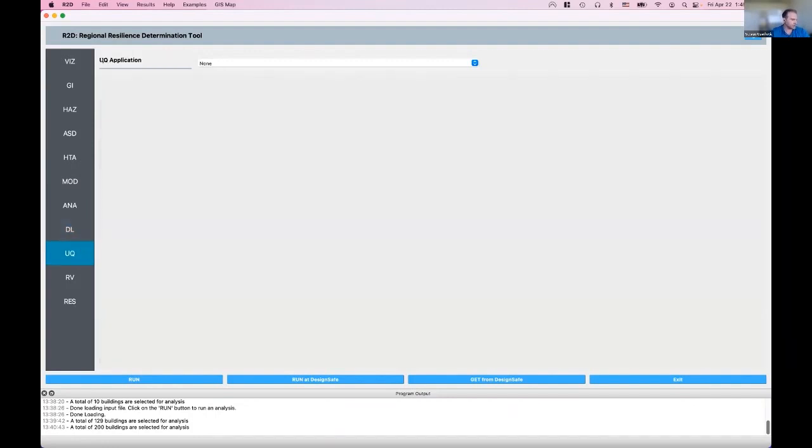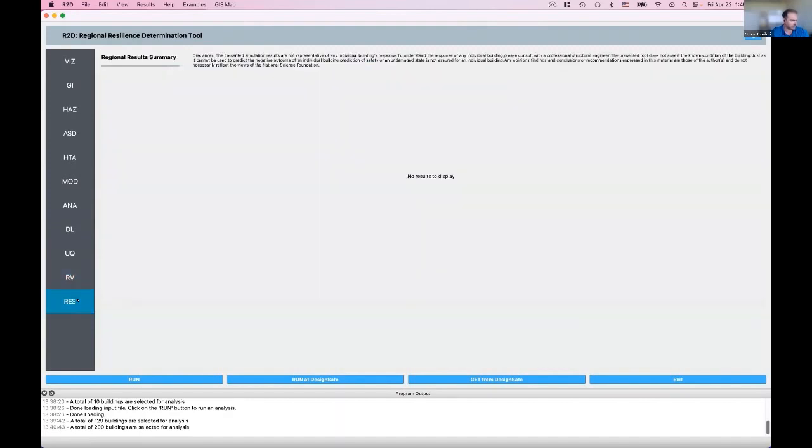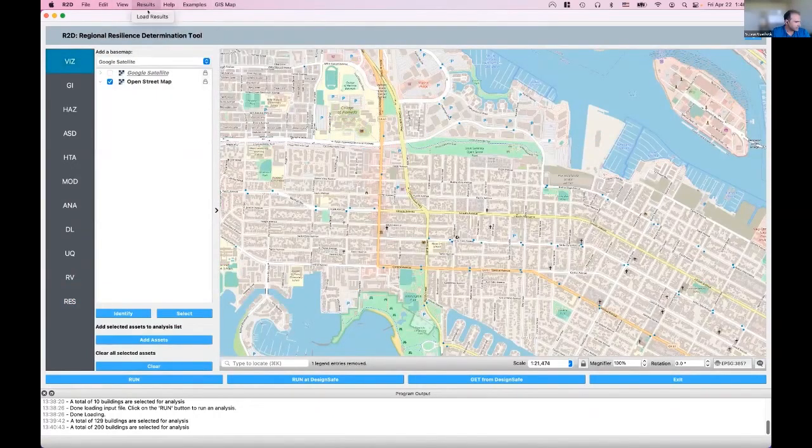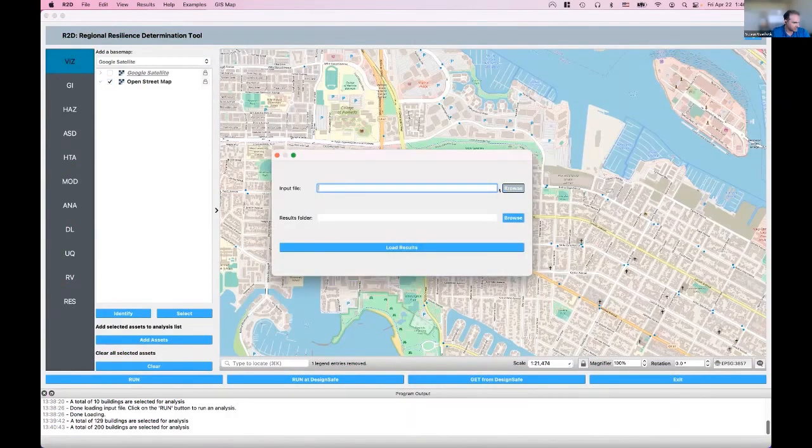Moving on here, it's a UQ application pane. Here we have none. So in this example, we have no uncertainty quantification and no random variables that you can edit yourself. And finally, when an example is run, this is where you see the results. So I'm going to do that now. I'm going to clear this, and I'm going to load the results from a small subset of buildings I ran a while ago.